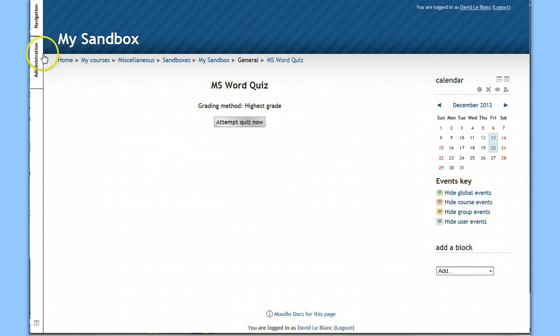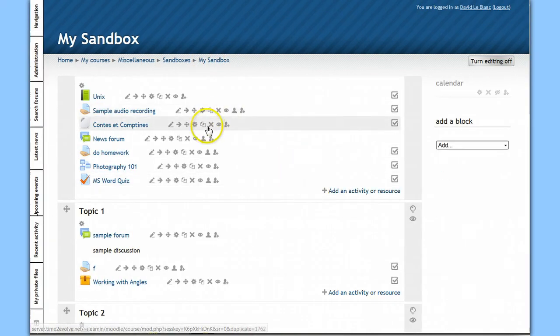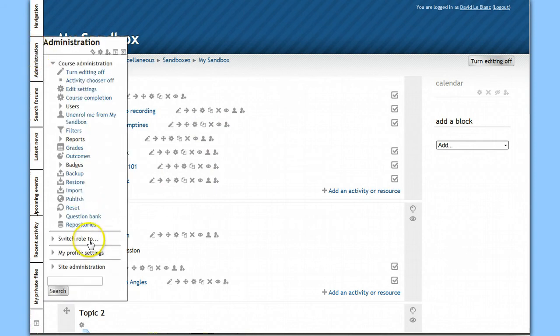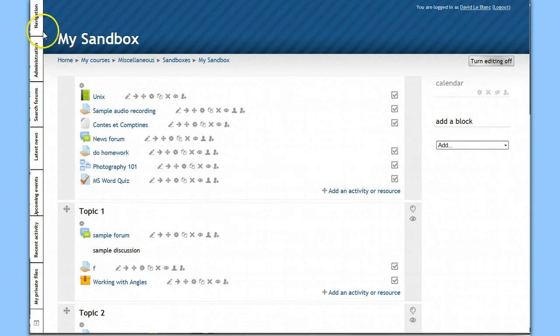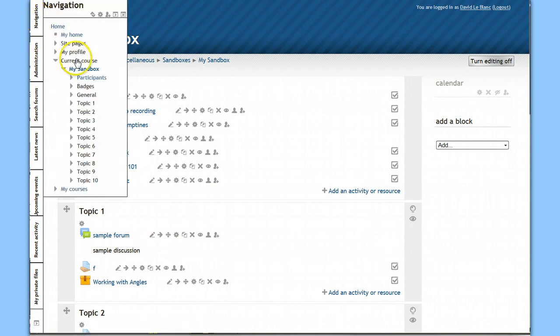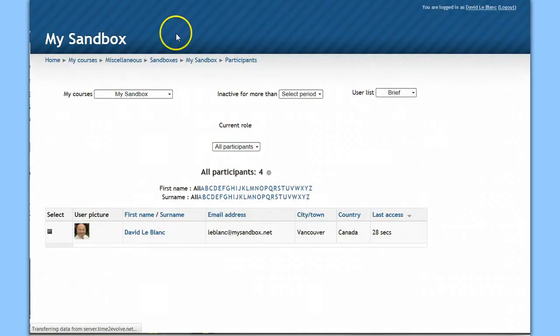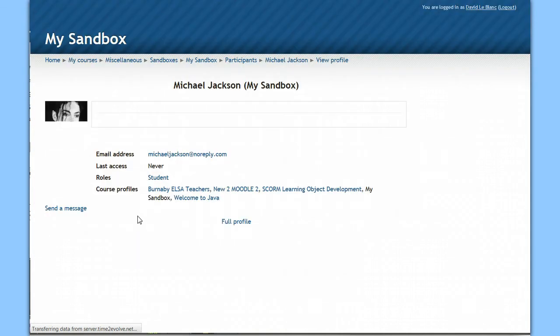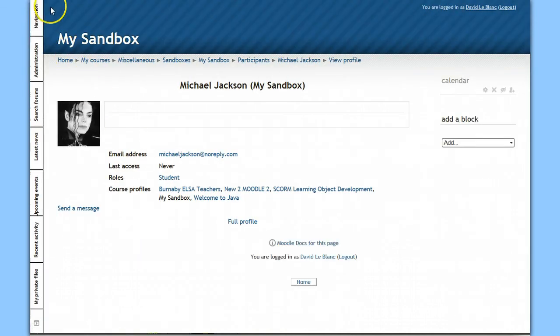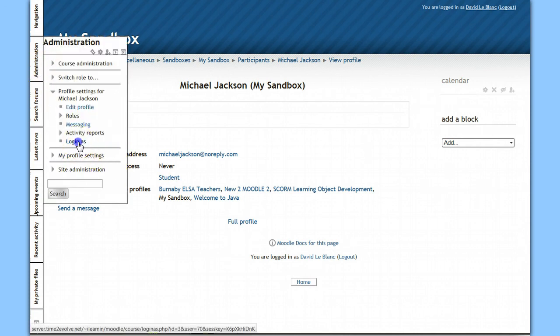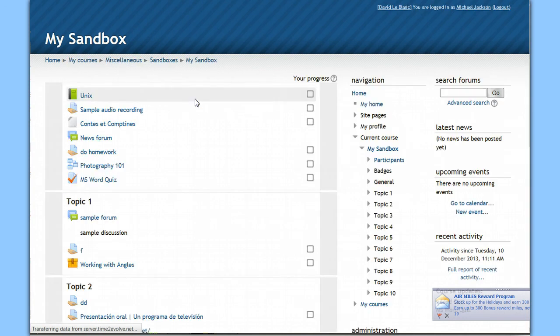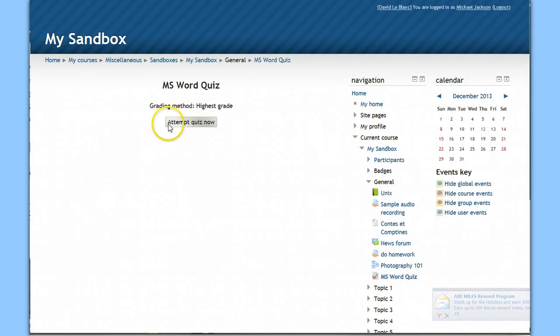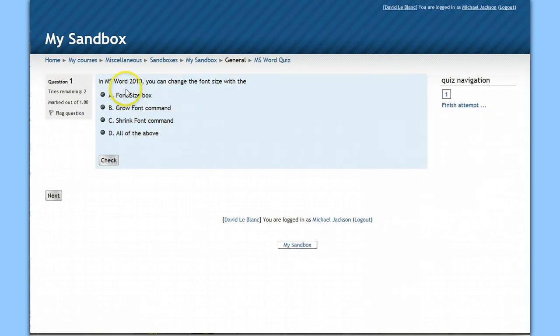There we go. And let's try this as a student. I've probably shown you enough here to get on with it, but I'm going to switch my role to that of a student. I probably have a student in here. Let me see who's in here. Oh, I do. Okay, Michael Jackson. It's a fake student. Let me log on as Michael Jackson. Okay. So let's try this MS Word quiz. Let's see it from a student's perspective. MS Word, you could check the font size with, let's say, A.